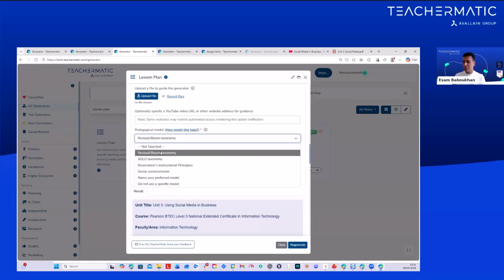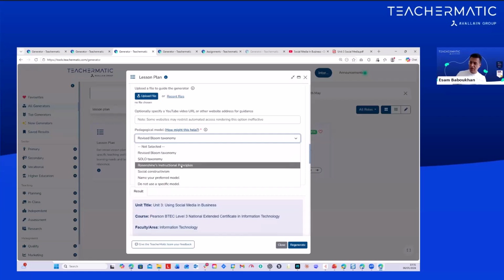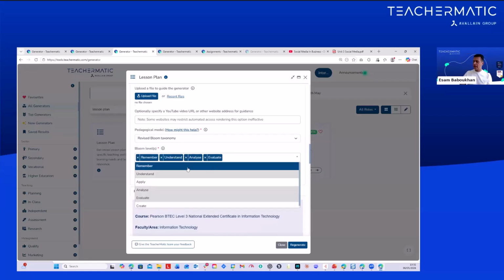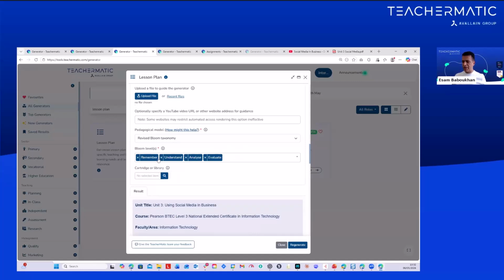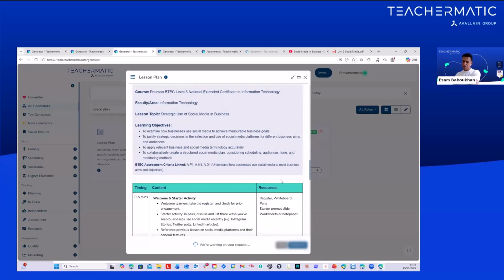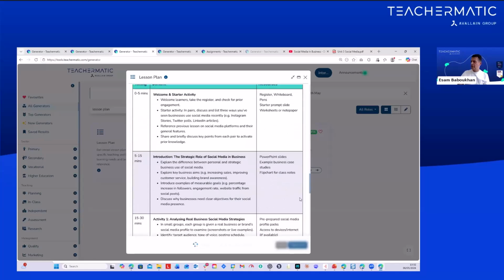What we have here is the different pedagogical models. The most widely used, I would assume, is probably Bloom's taxonomy, but we have also others here. Something very common in schools is Rosenshine's principles. So I've gone for Bloom's, and then it will give you the options to select which of the domains you want to target. So I've gone for some of the lower level learning and some of the higher level learning. And what I'm going to do is click on regenerate, but this is one that I've done before. But I'll click on regenerate just to show you what that looks like.